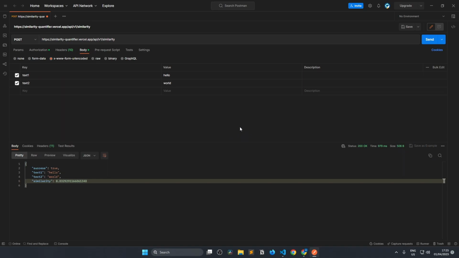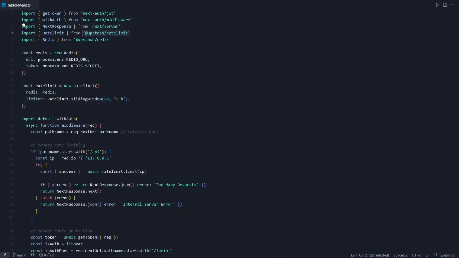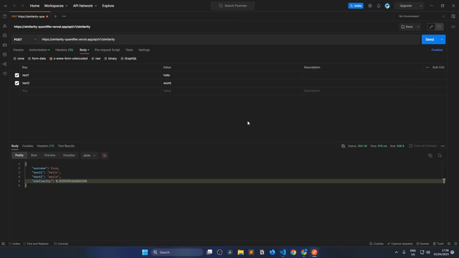Before I keep on spamming the API with requests, let me go over how this works briefly. So here we're using rate limitation with Upstash, and this is the middleware file. Basically what we're doing is we are tracking the user's IP, and through that we are allowing the user to send a maximum of 50 requests in 1 hour. So let's go back to spamming the API, and I'm going to fast forward a bit.